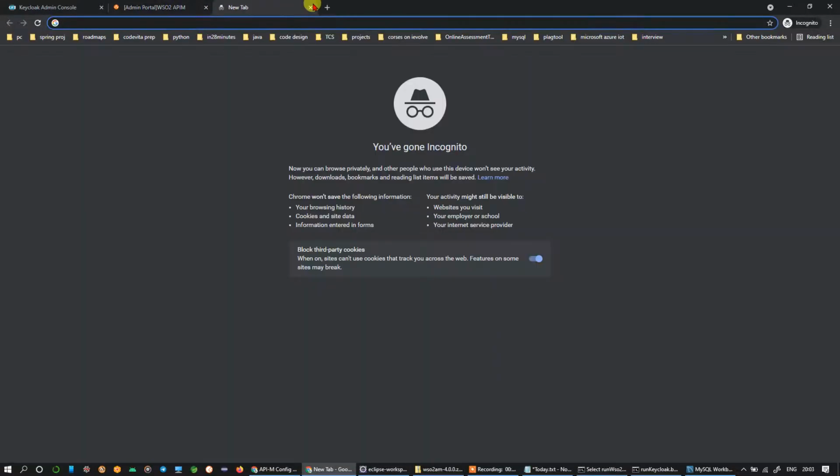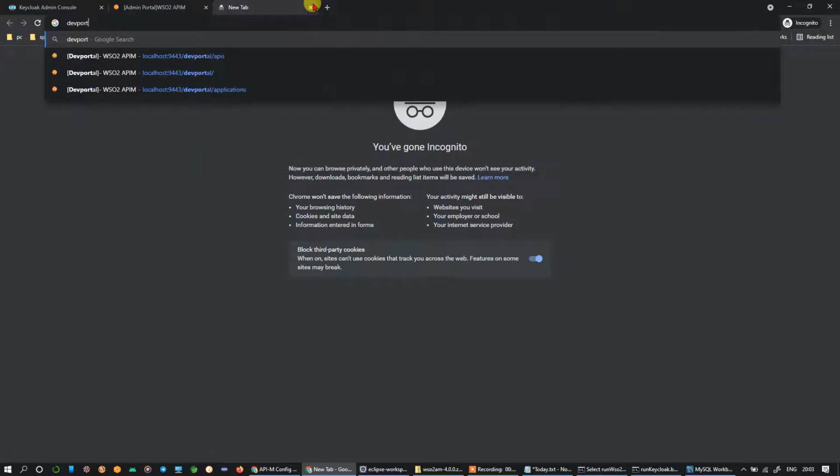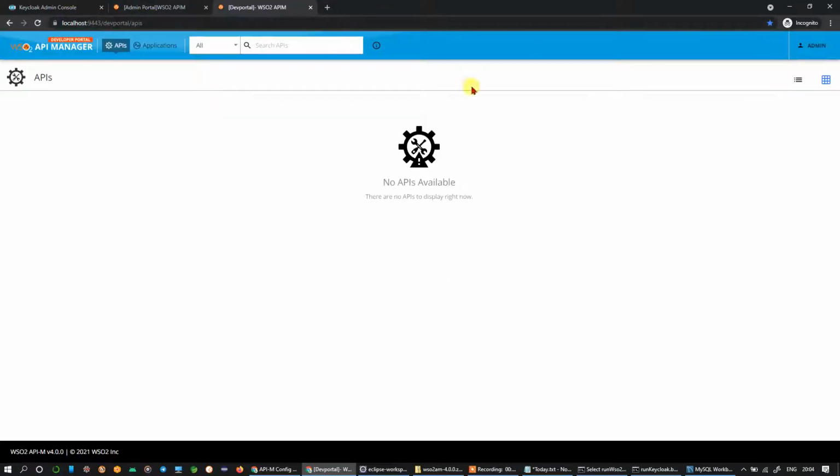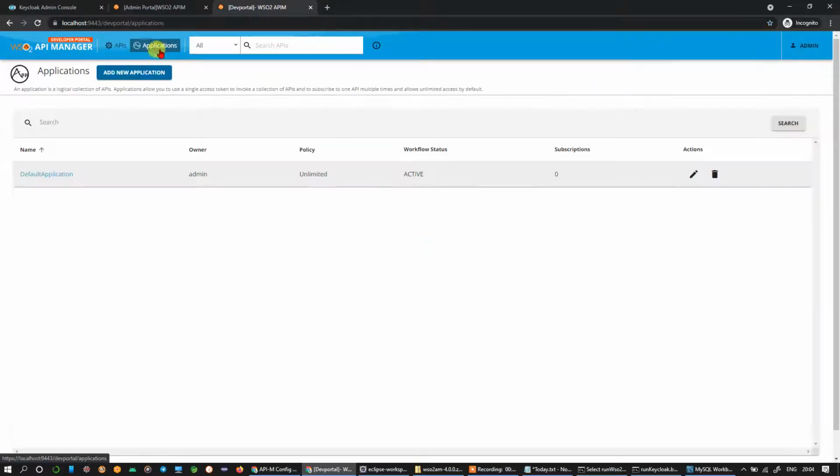Now we need to go and deploy an API. First, let's go to the dev portal. There is localhost 9443 dev portal. If you are not signed in or it's not showing admin, you need to sign in here. Click here. Okay, now go to application. Click on application. Click on add new application.